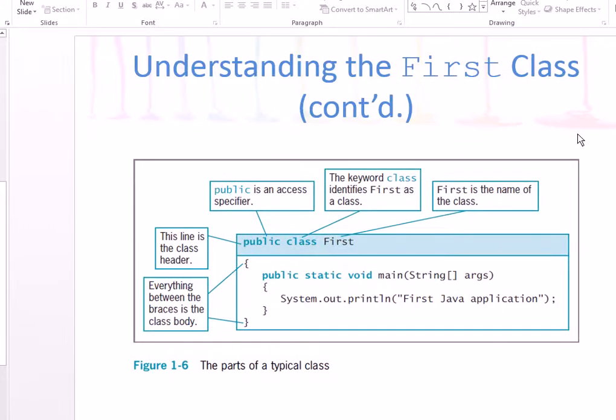This is a short overview of all the programming stuff that we're going to learn in Chapter 1. They start out by talking about a class, okay? Class is kind of a weird word because we always think of a class as I'm sitting in a class or I'm taking a class or something like that. With Java, a class is a program, okay?